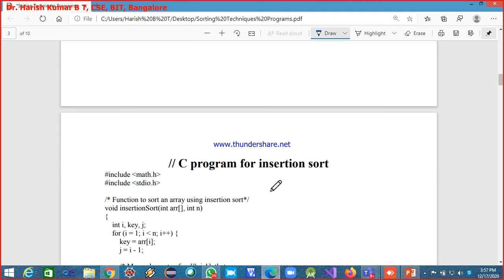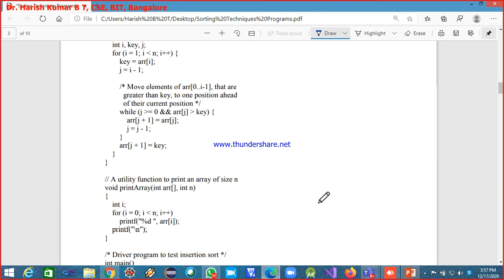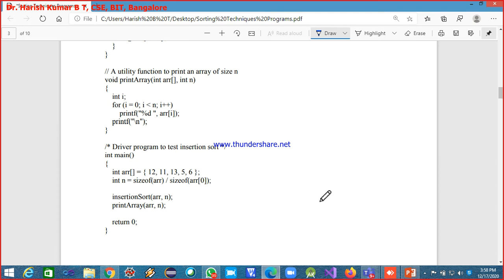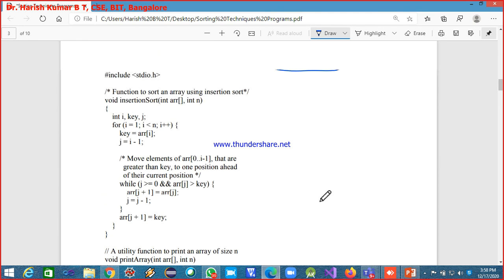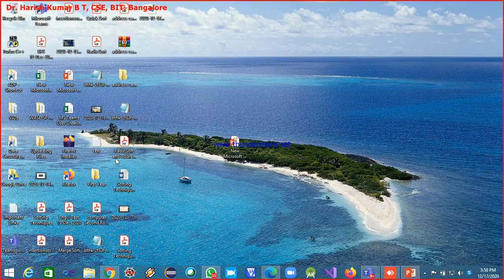So next one is the insertion sort. I hope all of you remember how insertion sort works. You remember, right? Okay. Now how it works? Or do you want me to show it once and continue with the program? Once I'll show you.